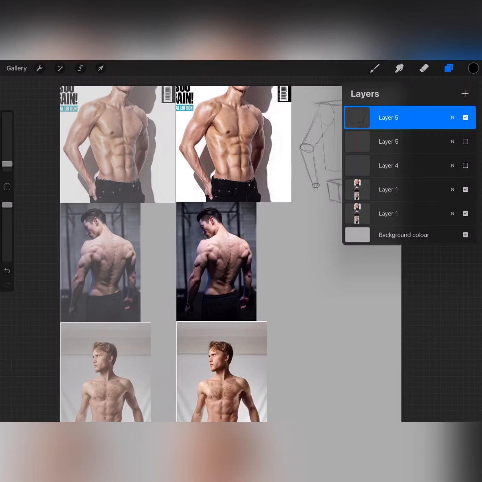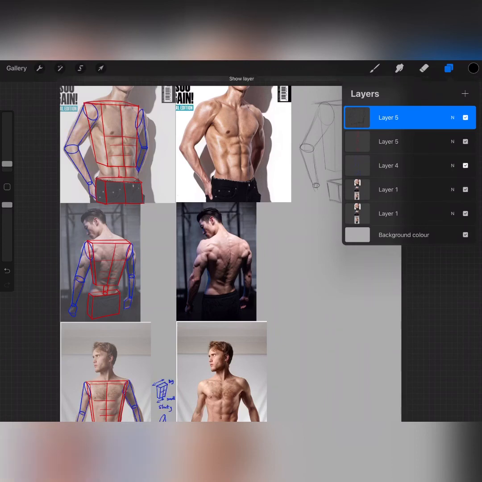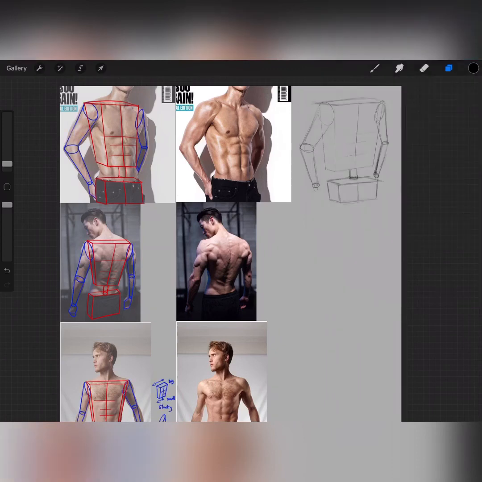So yeah, we are presently replicating the boxes. We are trying to replicate every box we've laid down on our sketch. So this is the first stage on how you can go about simplifying references before you proceed on drawing the muscles wrapping around them.